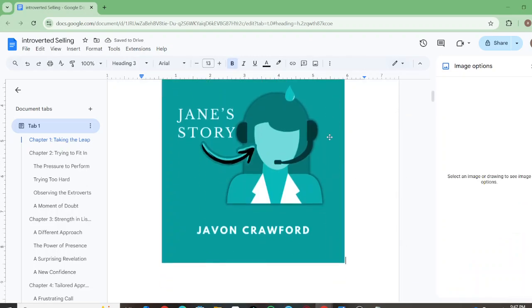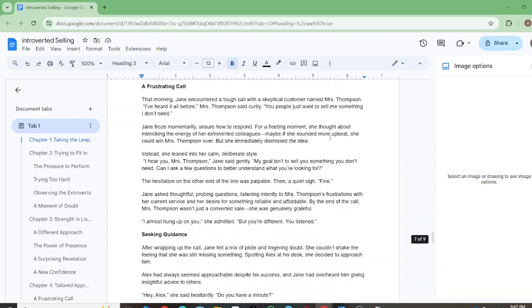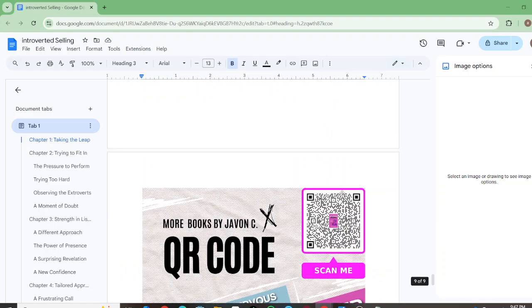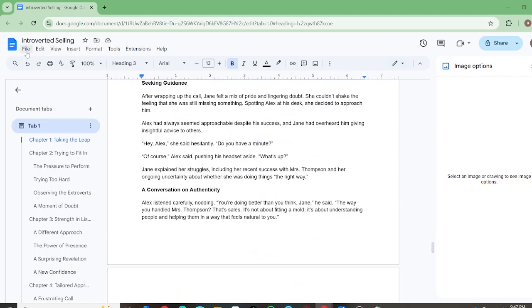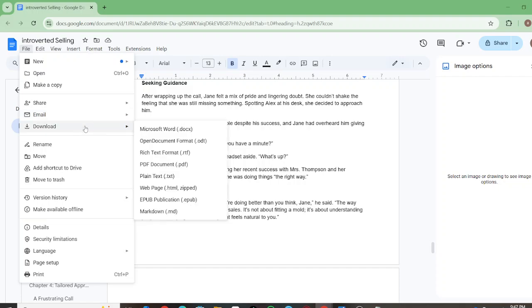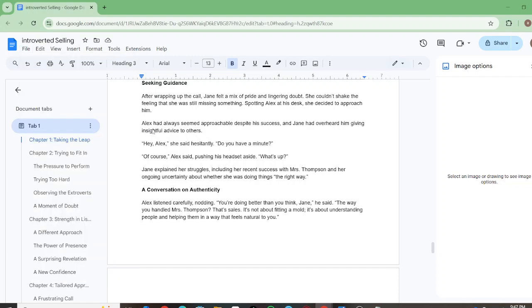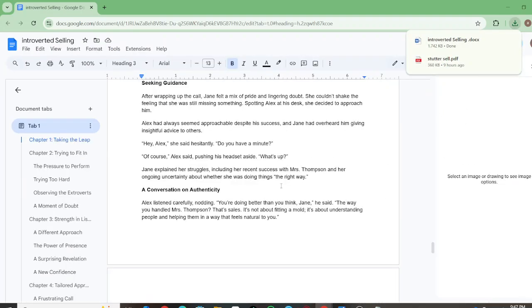Once you have everything in place, so this one isn't fully written. It's about 9 pages, but for the sake of showing you what I want to do, it gives me a good example material here. So what you're going to do is go to file and download it. If you're using Google Docs, you're going to download as Microsoft Word and save the file. That's the first thing you're going to do. Since this is saved as Introverted Selling, you see the docs here as Introverted Selling.